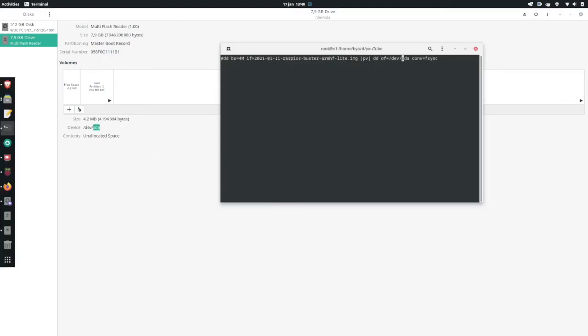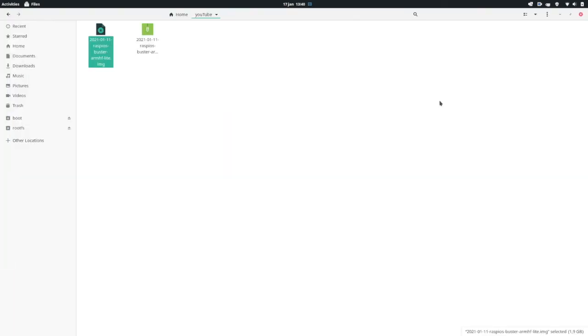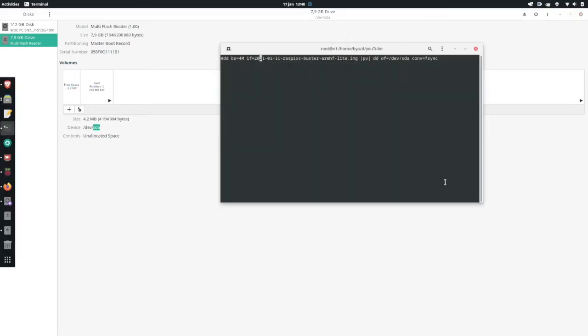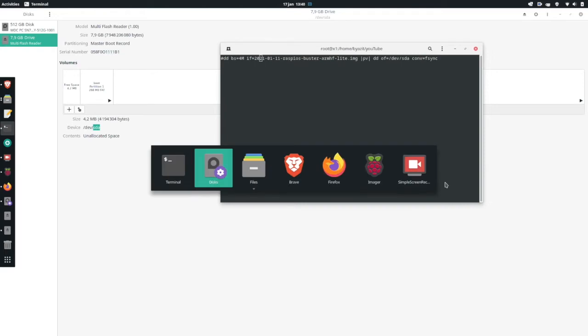Mine says /dev/sda. It is important when we install Raspbian from the terminal. Open the terminal, navigate to the folder where we extracted the OS, write the command in the terminal and hit enter. Wait until the write is complete on the SD card.